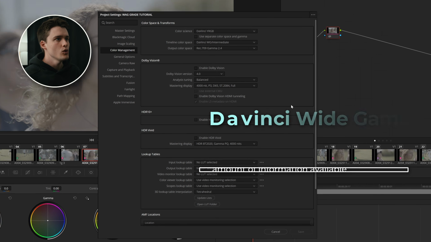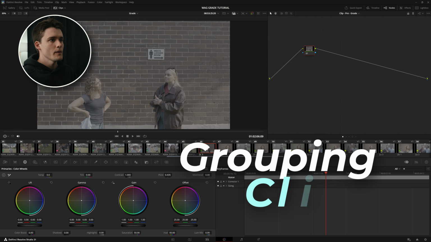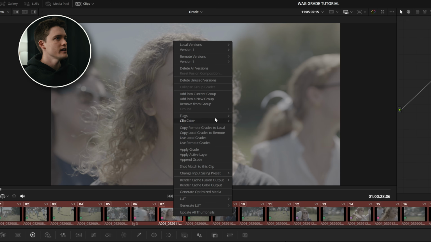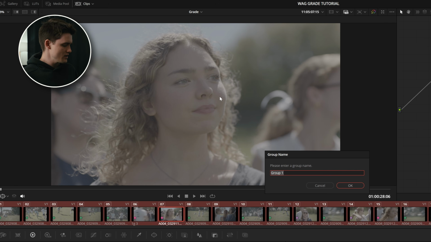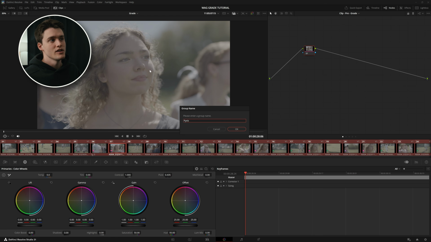709 Gamut 2.4. So the very first thing I do before I touch any clips or look development is shove it all into a group. To do that, we're going to hit Control A, select all our clips, right click, add into a new group, and I'm just going to name it Pixus because we used the Blackmagic Pixus to shoot this film.